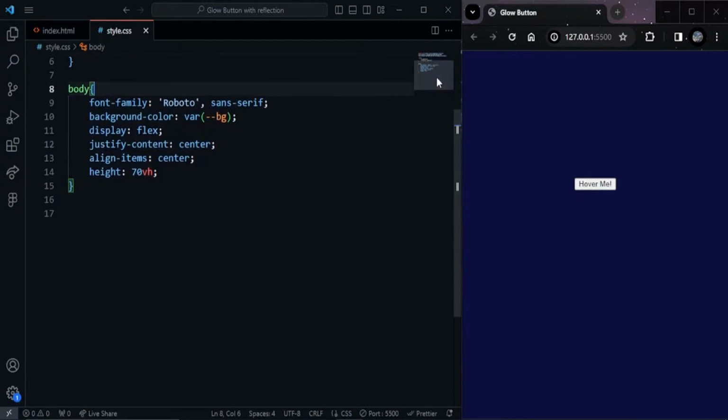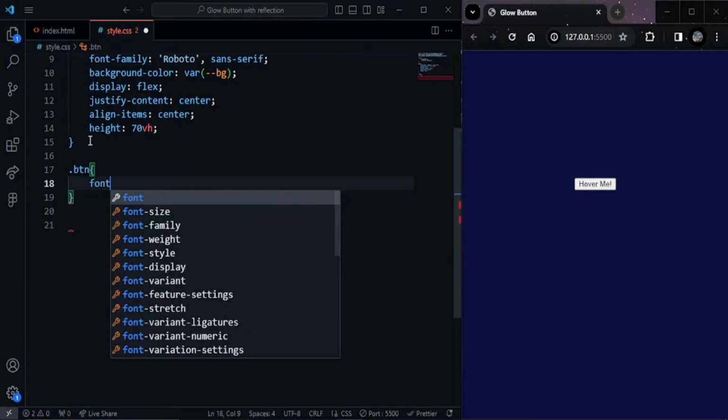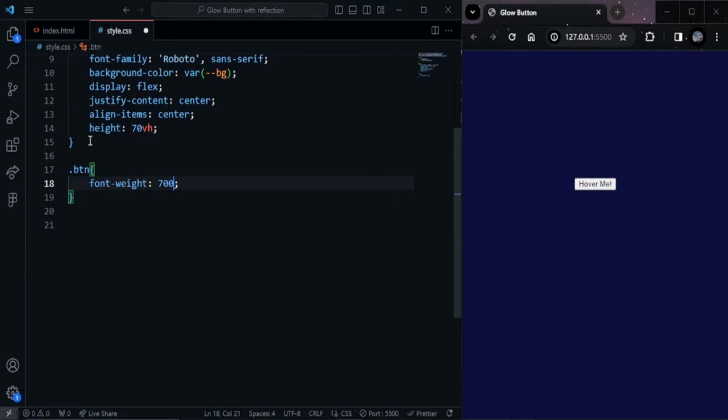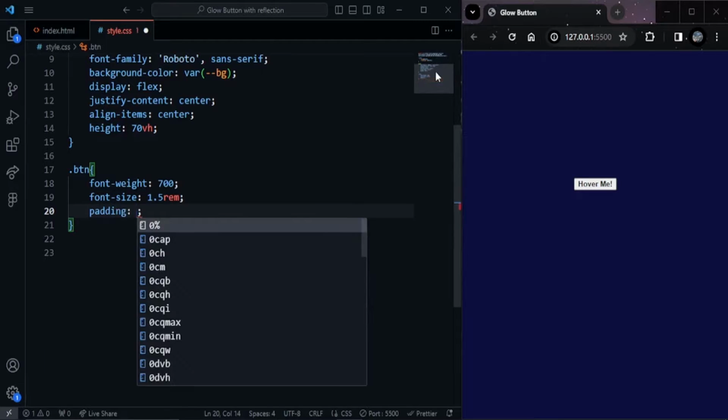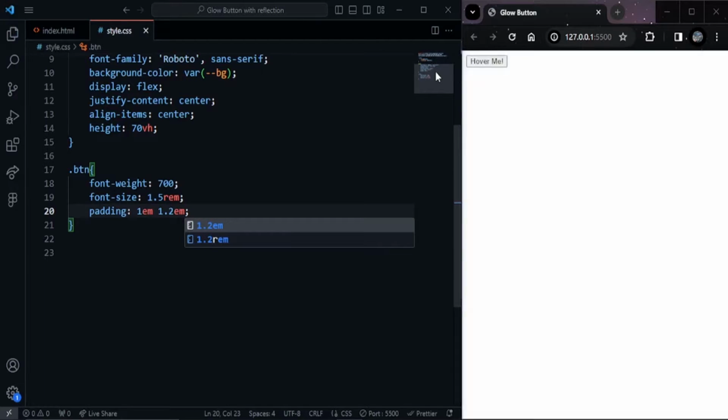Let's add some styles to the button. Button, font weight will be 700. It means bold. And the font size will be 1.5rem, which is about 24 pixels. And the padding, 1em from top and bottom, and 1.2em from left and right.